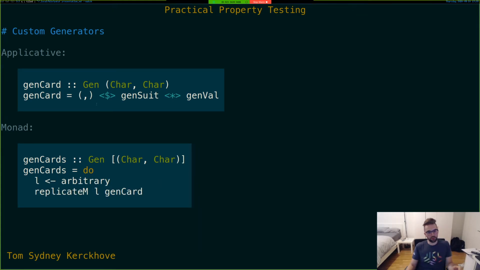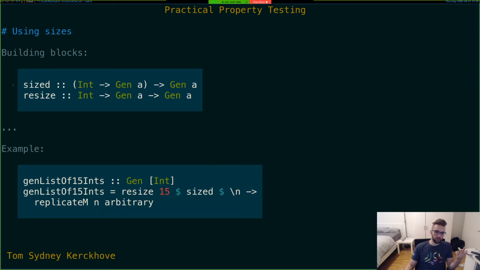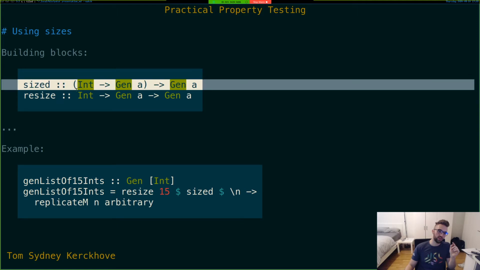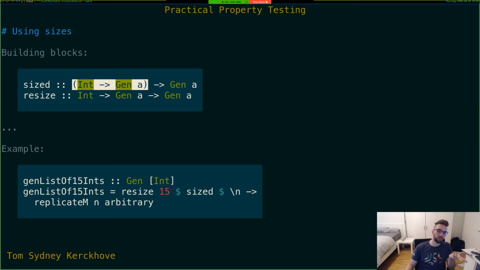And then in order to use a size parameter, there are 2 other functions you should know about. One is called sized, which allows you to use the parameter somehow. So you get the size parameter and you turn it into a generator, and then you have a generator. Or you can set the size for another generator that you pass in, and that makes a new generator as well. So here's an example of a generator that might generate 15 integers in a very convoluted way.